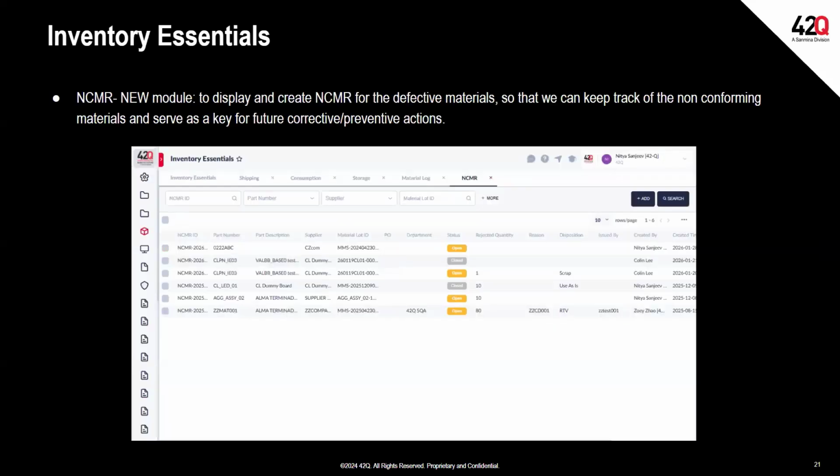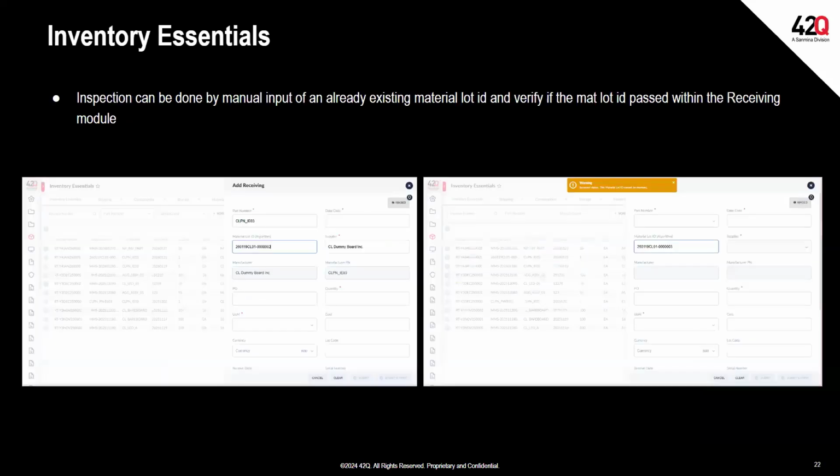The next one is a new module, the NCMR module. Here you can create an NCMR for the defective materials and put in your comments for your corrective and preventive actions and so on. We'll look at this in detail in the demo.